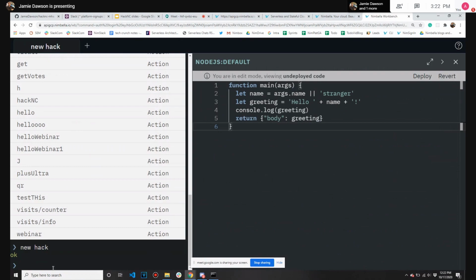So what that'll do is create a basic boilerplate. Now, it doesn't really matter what you call it. You can call it hack, you can call it hello world, call it whatever you want. It will create this exact same functionality.